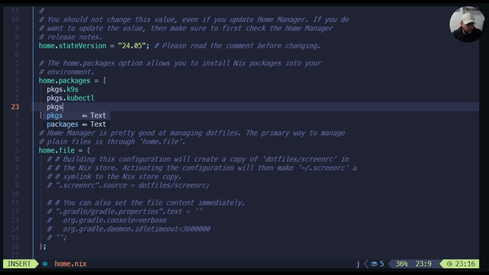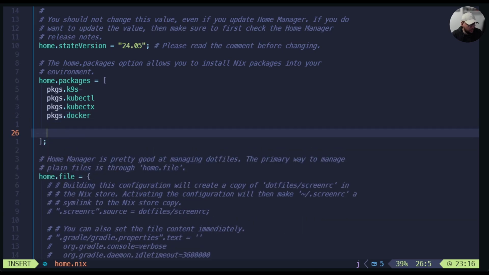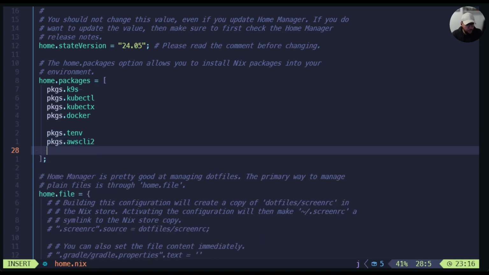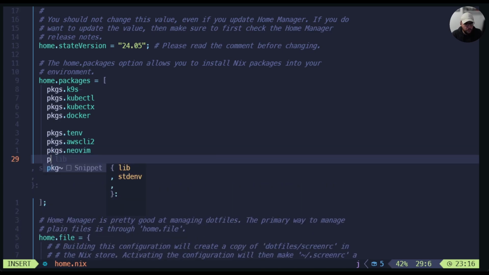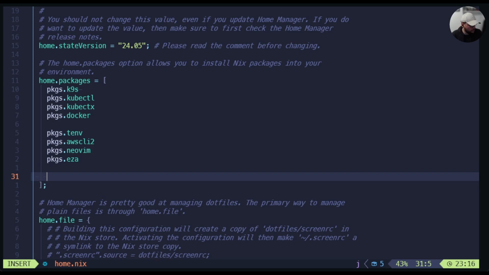I like having packages.kubectl, kubectx as well for context switching, and Docker. Then we'll have some Terraform stuff, packages.tfenv, AWS CLI, because I'm going to work with AWS, NeoVim, packages.eza, which is a really cool tree viewer for your terminal. I'll show you guys that in a second. It's a really cool package that I use quite a lot as well.